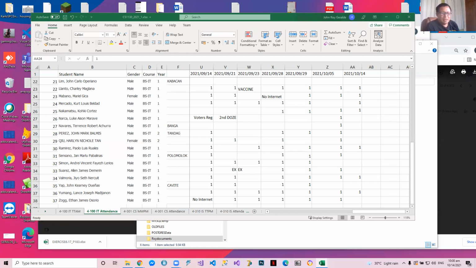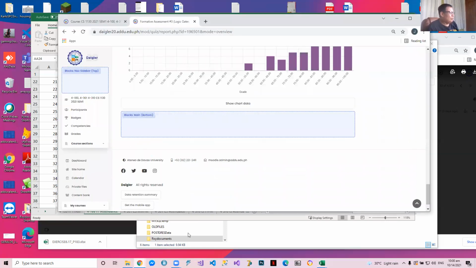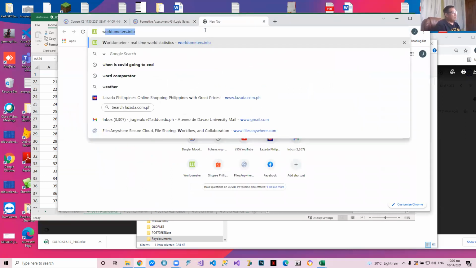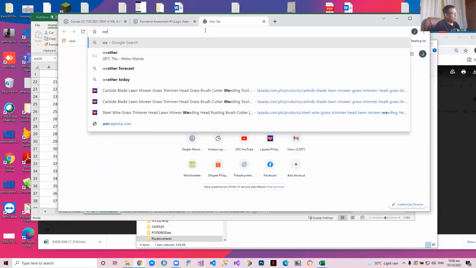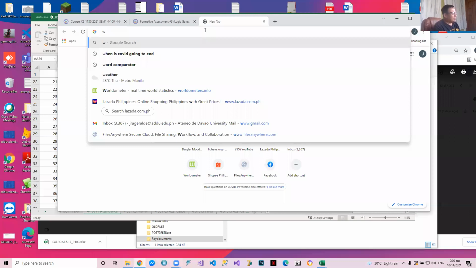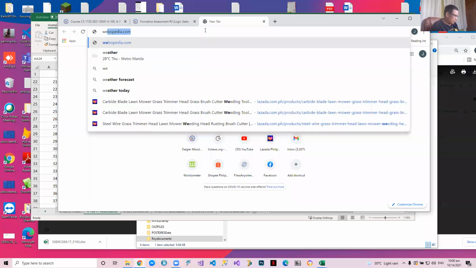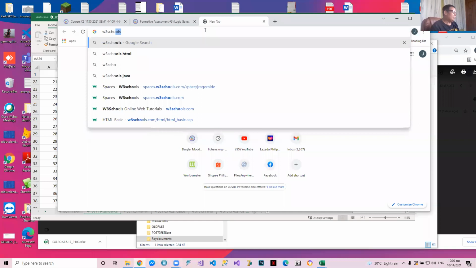We just have a little HTML. And I'd like you to create your own site. There are many other free hosting sites, no? But in W3 Schools, I will require you this, no? Create your own website in W3 Schools.